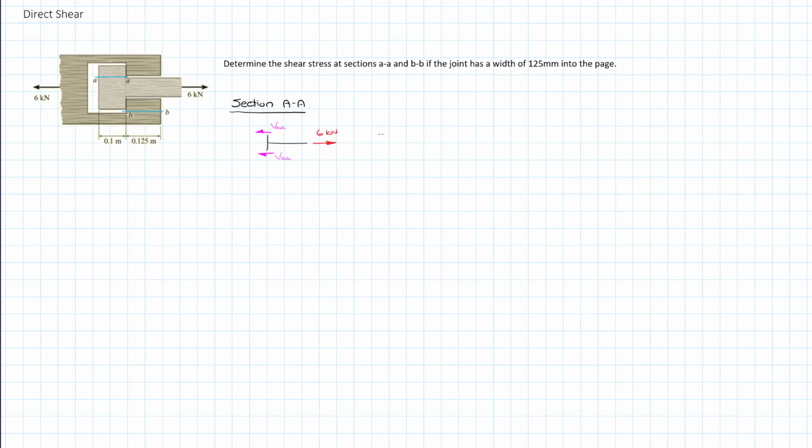And that's fairly straightforward almost, right? So sum of the forces in the X direction, we'll label that as X, set that equal to 0. And so that's equal to -2 times VAA plus 6 kilonewtons. And that allows us to solve for VAA to be equal to 3 kilonewtons. And so for us to solve for shear stress, we're also going to have to know the area of the cross section. So let's do that.